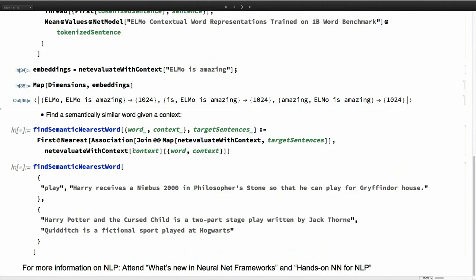But the best part about Elmo that was missing in the GloVe models is that it will find the semantically nearest word. So that's actually what I wanted to show you here. I am trying to find the semantically nearest word to "play". Here it says, "Harry received the Nimbus 2000 that I showed in the first image so that he could play for the Gryffindor team." So here it refers to the act of playing a game.